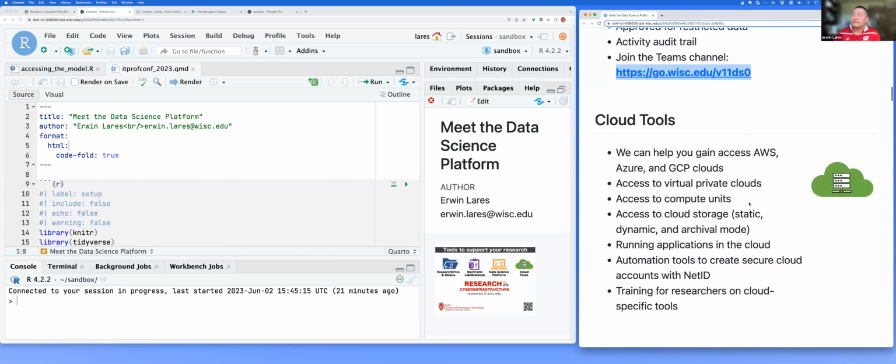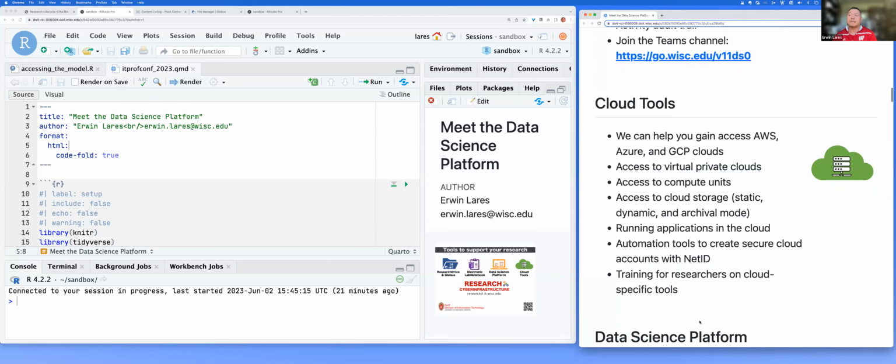The third big group of tools that we have, we call them cloud tools, and basically we will help you gain access to the 3 main cloud providers, AWS, Azure, and GCP. We help you get access to virtual private clouds, compute units, storage. We help you run applications in the cloud. We can help you with automation tools, and we can help you with training on specific tools.